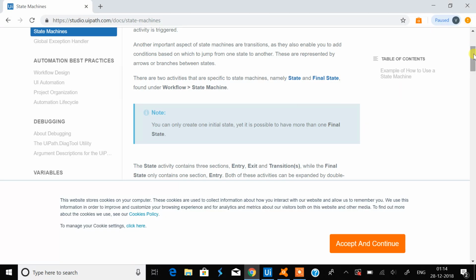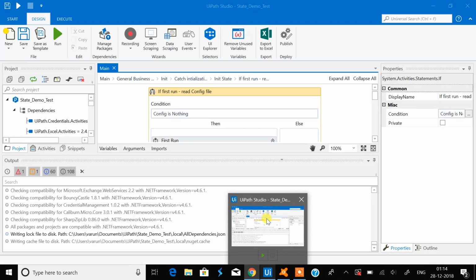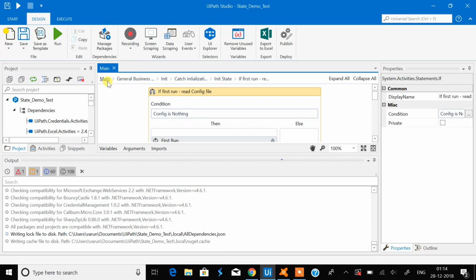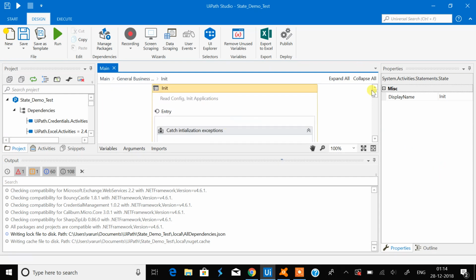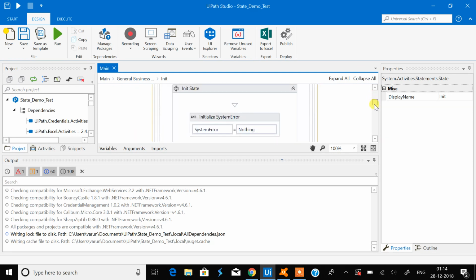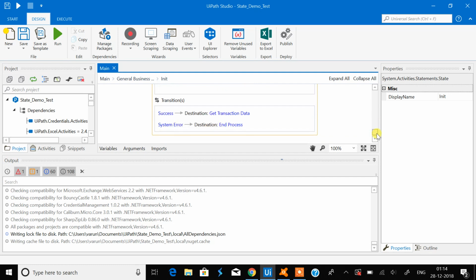State machine is a kind of automation which we have in UiPath. It consists of four states: one is the init state, the get transaction state, the processing state, and the end state. Each state will have an entry, exit, as well as transitions.